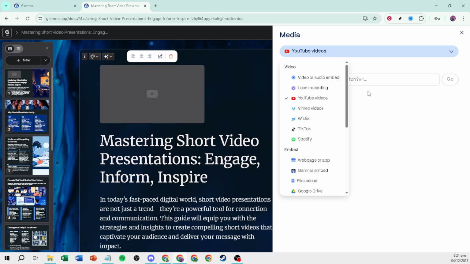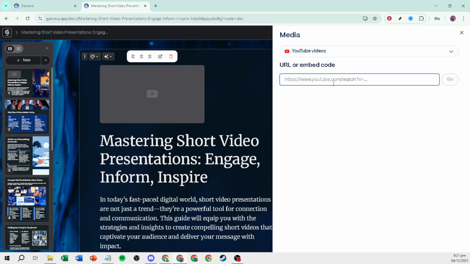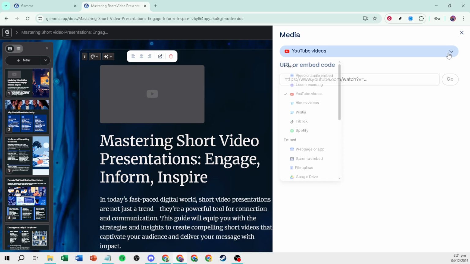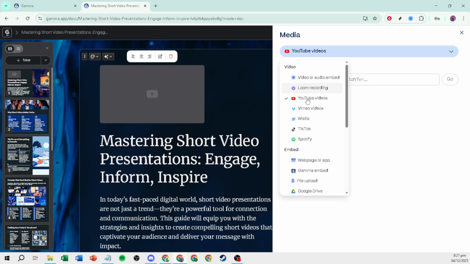It's worth mentioning that Gamma supports direct embeds from widely used platforms like YouTube, Vimeo, Loom, TikTok, and Instagram. This wide range of supported platforms means you can choose the best suited video platform for your content needs. Whether it's a tutorial, an inspirational piece, or a product demo, you're likely covered.